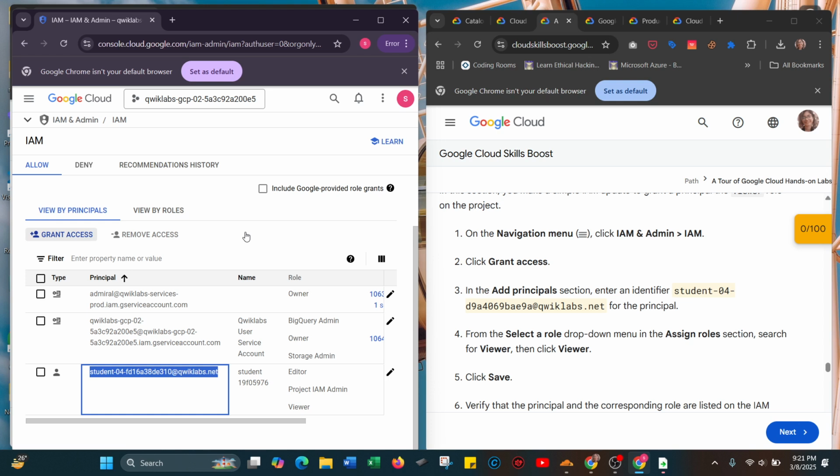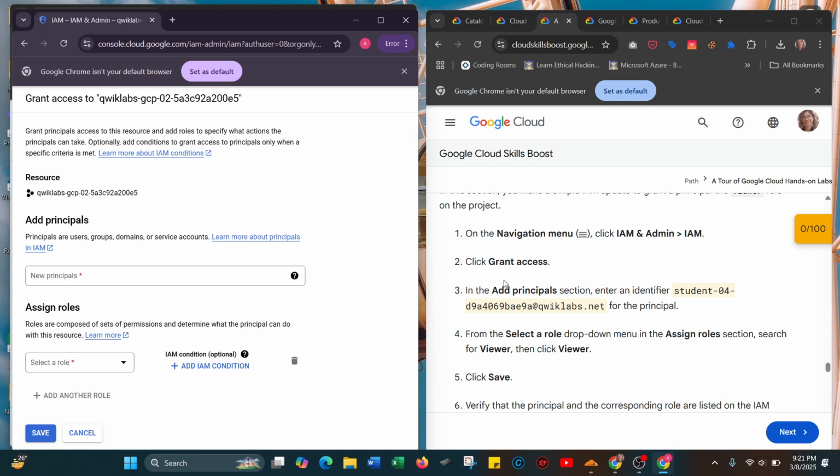Why is it not working? Hold up. Damn, this is not working. Why? This is a problem now. Wait, the identifier from the admin section, let me see. Let's copy this one. Okay, I'm copying it. Why is it making like this? Okay, now I just copied it. Now I'm pasting. Paste. Okay, assign roles.